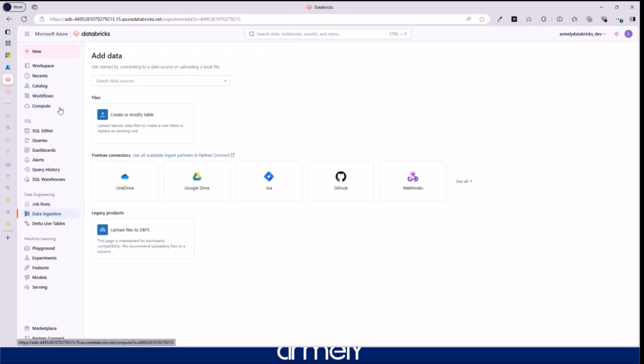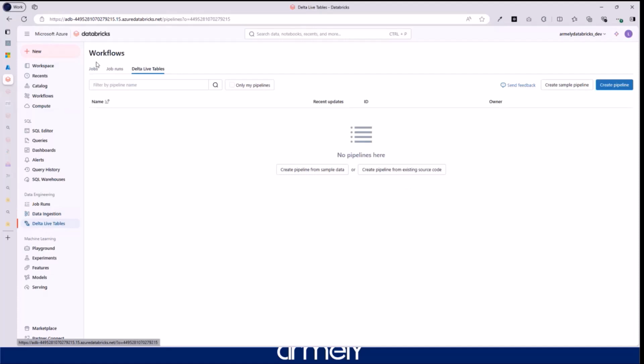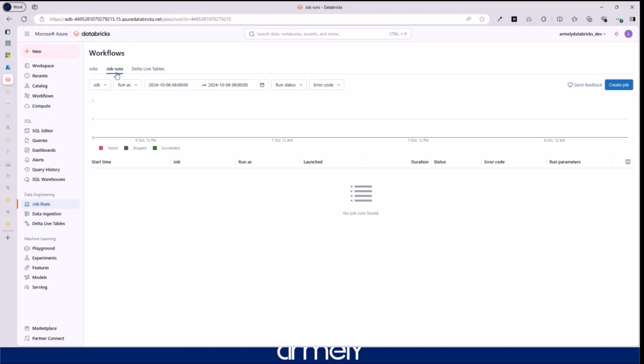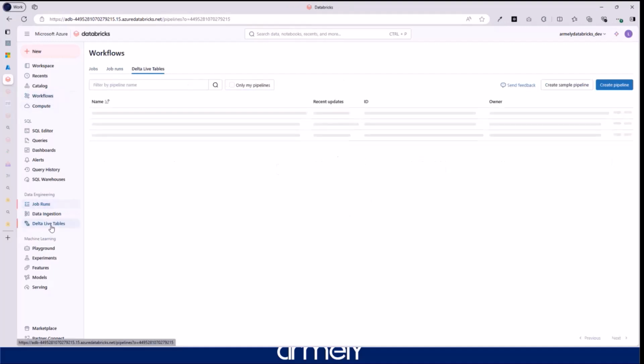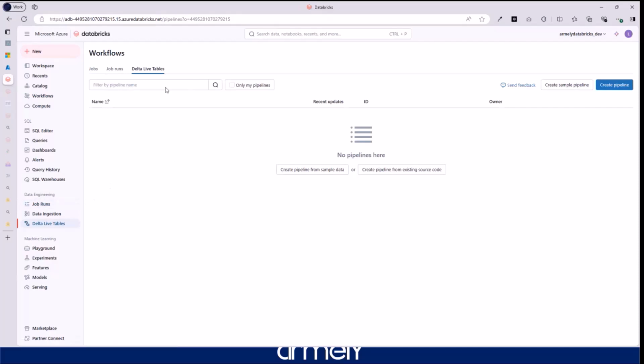Data ingestion will take us back to, okay, let me hold on to that. I will talk about that here in just a moment. Delta views take us back to workflows as well. So if you notice the job run, this is just taking us back to this tab that we have in the workflow. And then our Delta Live Tables take us back here for our streaming data.